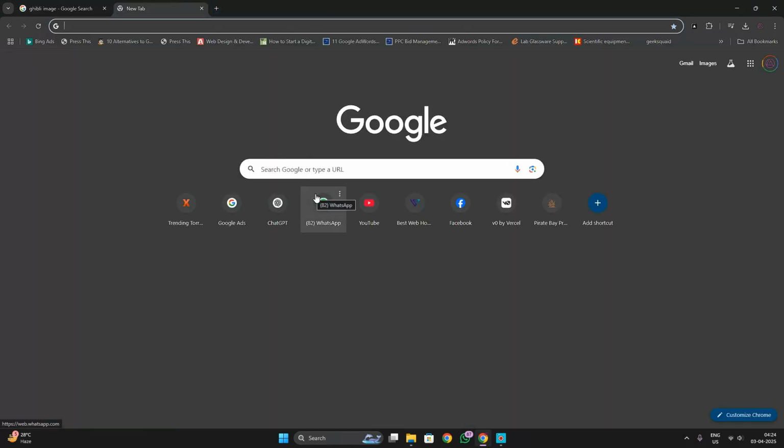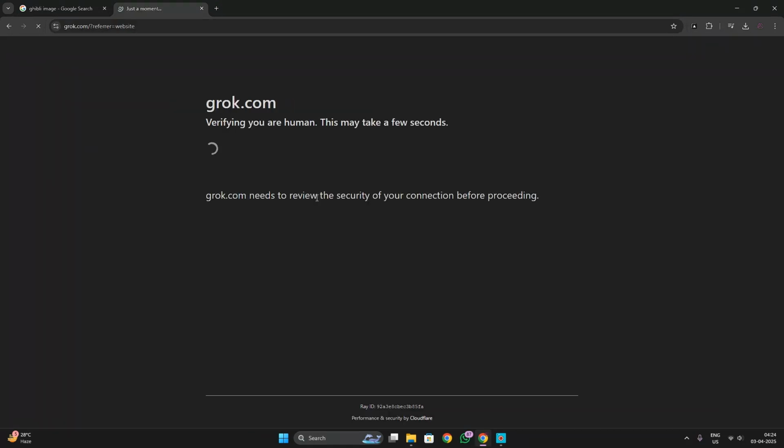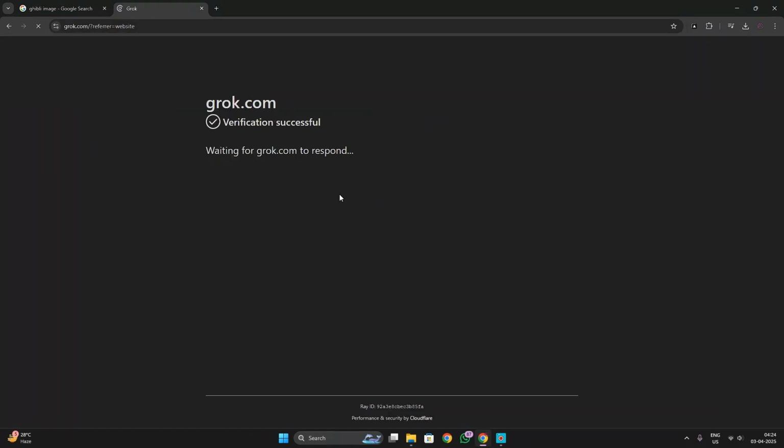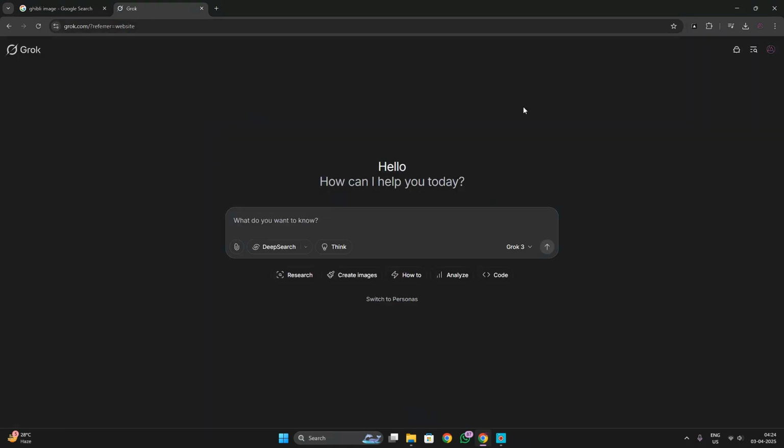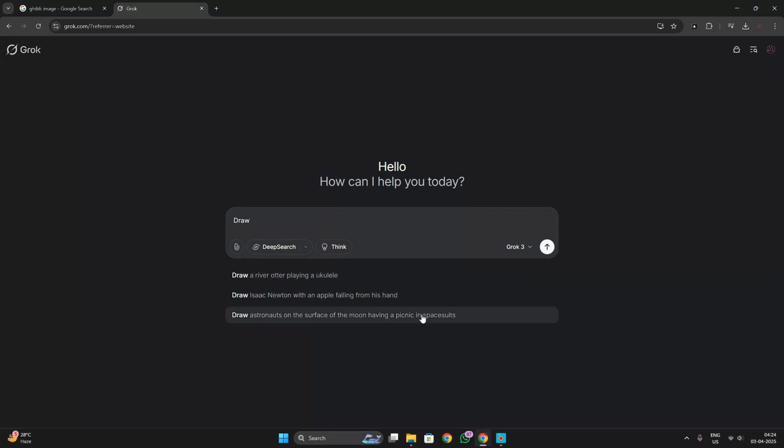So it's really simple. You need to go to grok.com. If you are not signed up for Grok, make sure you're signed in and you are on the screen. Once you are on the screen, you can see a create images option over here. Just click on that create image. Now I can either draw or I can upload an image. Let's go ahead and start by giving it a prompt.